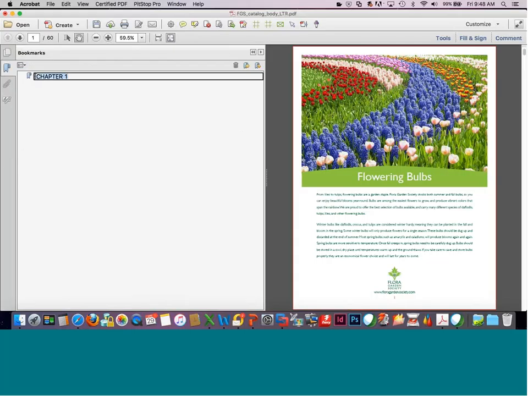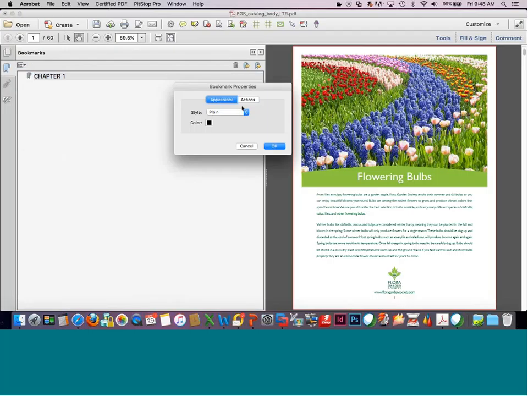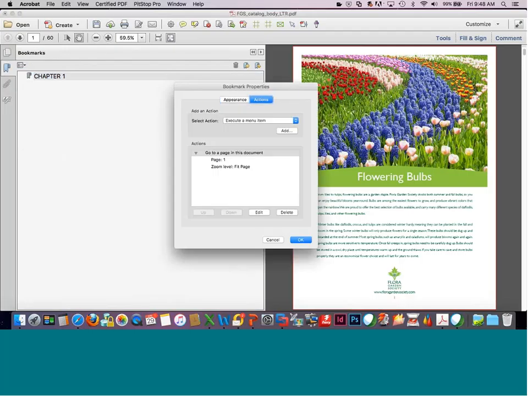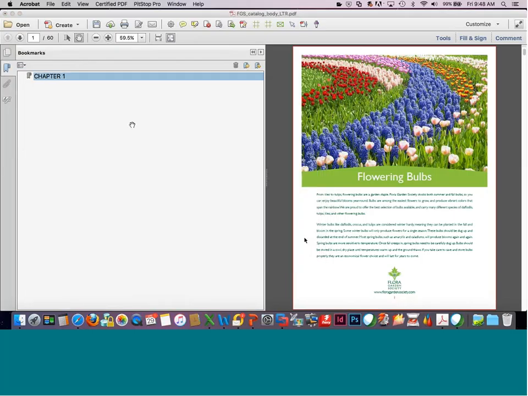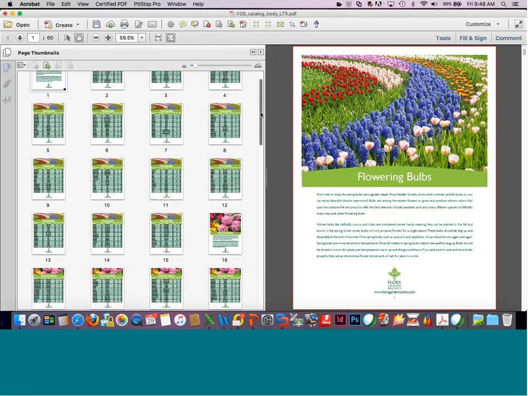Chapter 1. And let me just copy this so I don't have to type it again. And if I right-click on this here, you'll notice that I have the properties. And I can come over here, and when I click on properties, it says appearance and action. If I click on action, my bookmark is tied to page 1, as you can see, which is what I want. In this particular job, I basically want a bookmark where my tabs are going to go. So you can see here page 1 is going to be a tab.